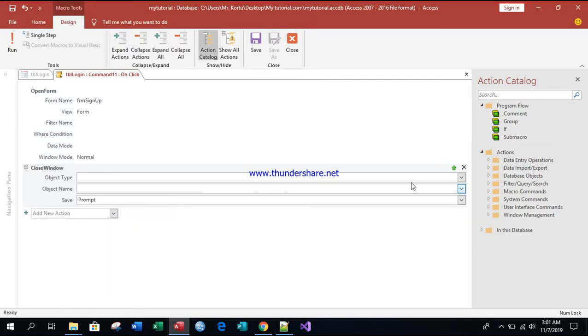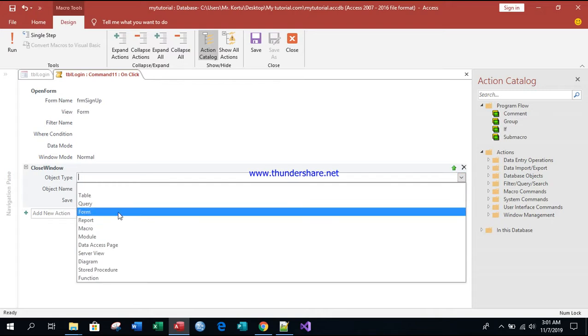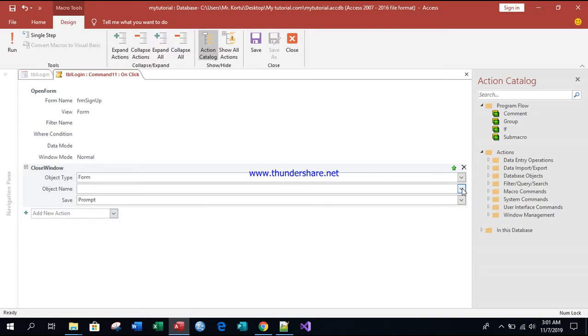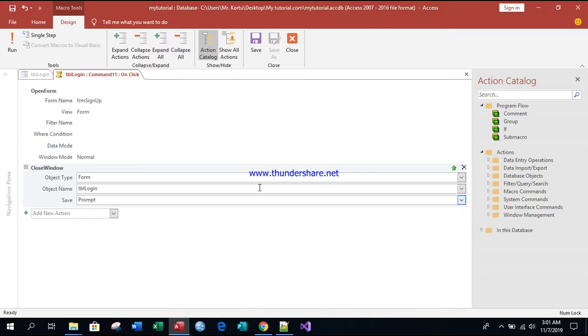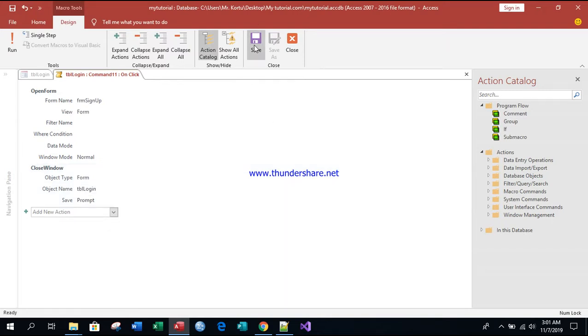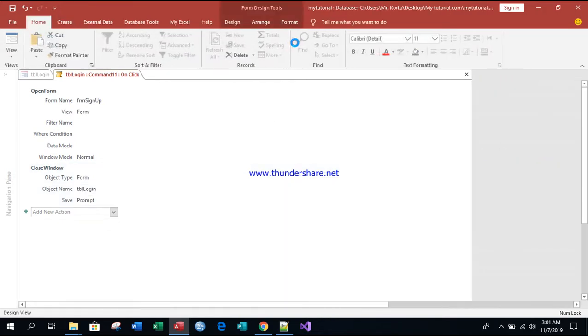So when we are closing the window, of course, we select the object type here, which is form, because we are playing around with form objects. And we want to close basically the TBL login. Of course, this is our form. It's not the table per se here, but this one is the form, because we get this directly from our form wizard. That's the reason the default names appear. I didn't even bother to change it. So of course I click there. This one is done. Next we click on save and we close.